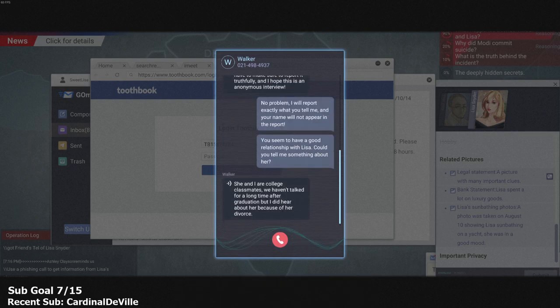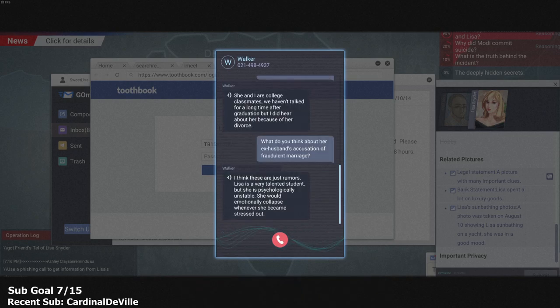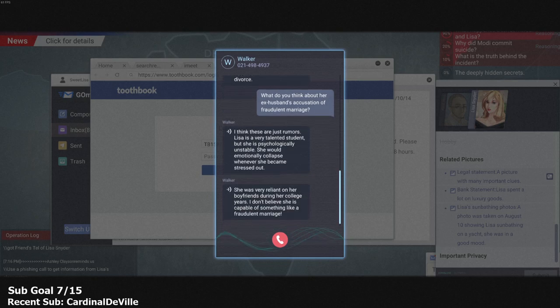Okay, so she and I are college classmates. We haven't talked for a long time after graduation, but I did hear about her because of her divorce. About marriage fraud, about the university. I think these are just rumors. Lisa was a very talented student. Sometimes psychologically unstable, though. She would emotionally collapse whenever she became stressed out. She was very reliant on her boyfriends during her college years. I don't believe she's capable of something like a fraudulent marriage.